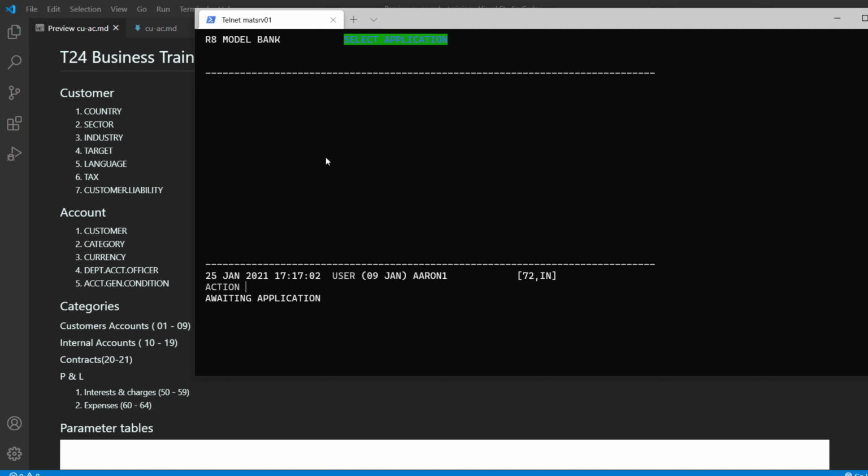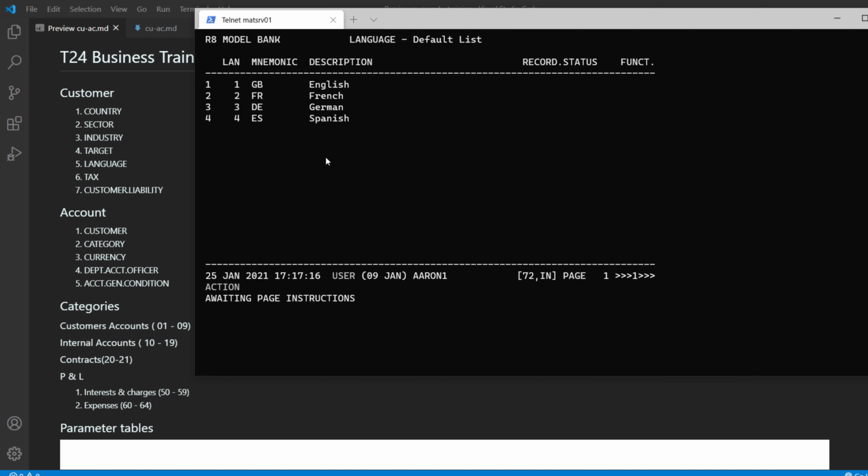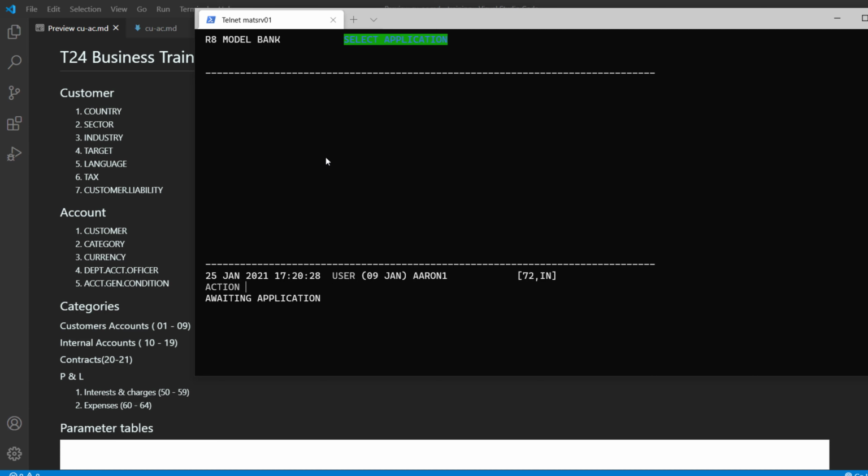Now, the other one is language. Let's look at it. So we have four languages. We have English, French, German, and Spanish. Again, you can add another language. If you want to communicate with the customers in the local language, you can add your local language here.